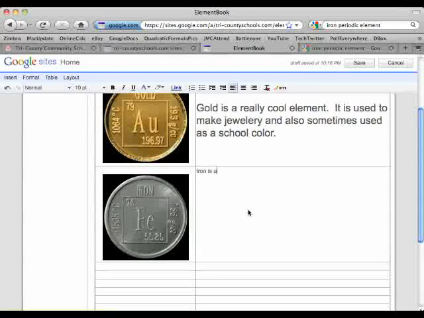Iron is a really neat metal. It was discovered by Iron Man in 1968. All right, so you put your words on.